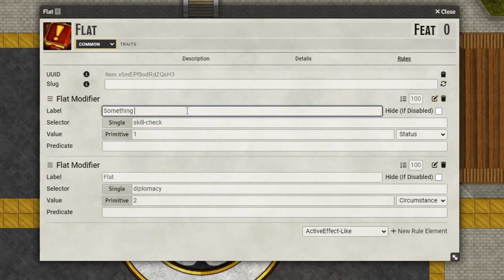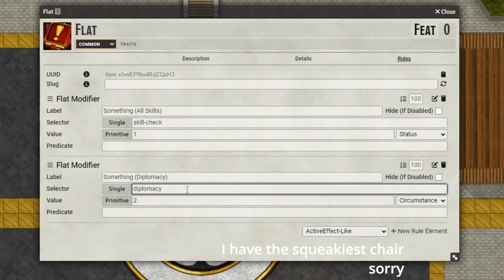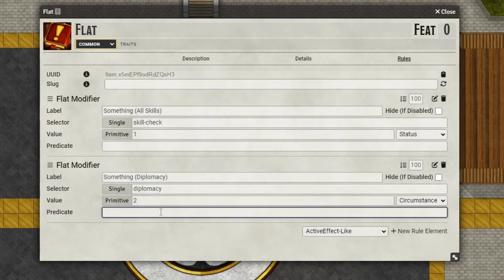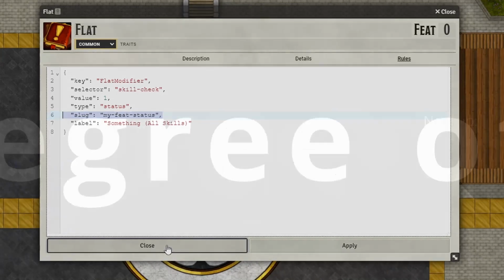So here we could say all skills and something diplomacy. And so now our item, when we roll on this character, we can see what these are coming from. We can also edit the full rule element here by clicking on this edit button, and we can see that we have a lot of information here, including one thing that wasn't in the form. We will get into slugs in a little bit, but just keep in mind that there are some things that these forms don't always cover.